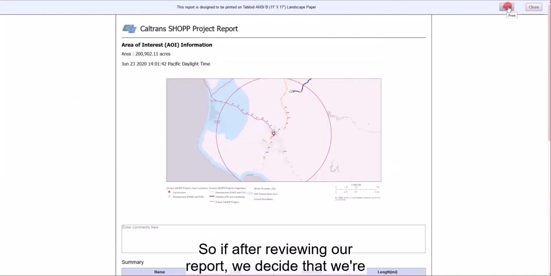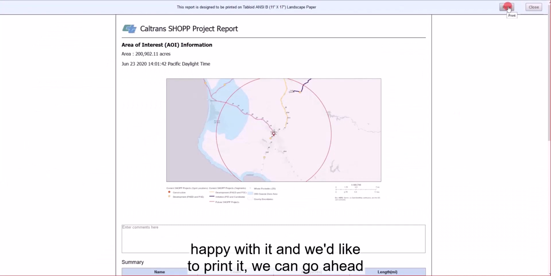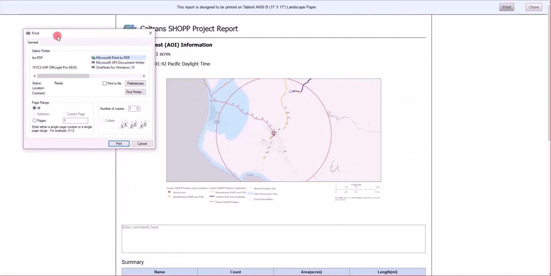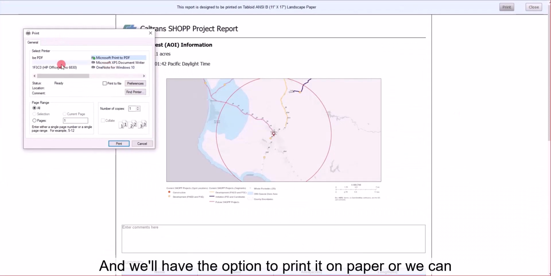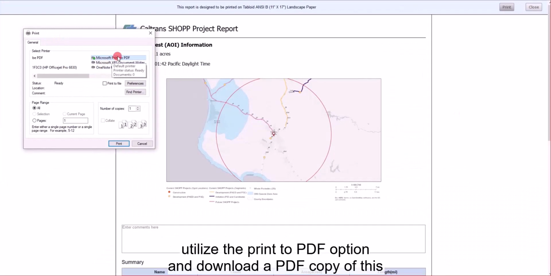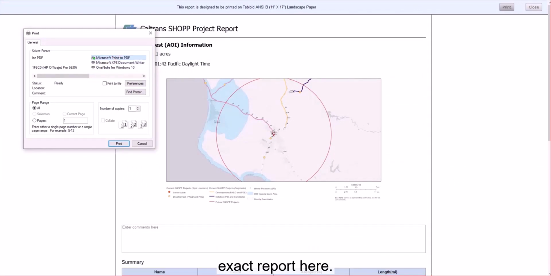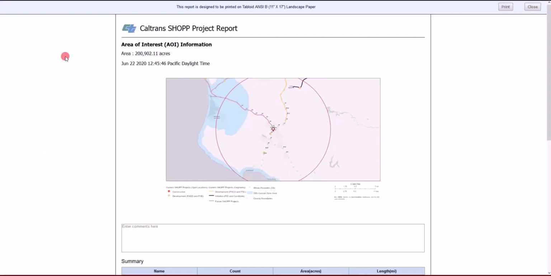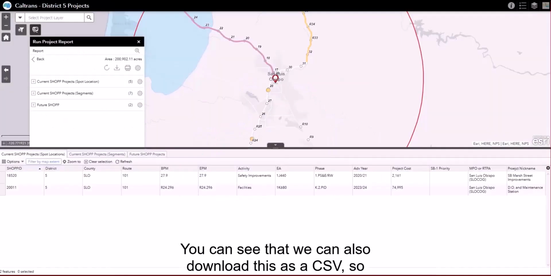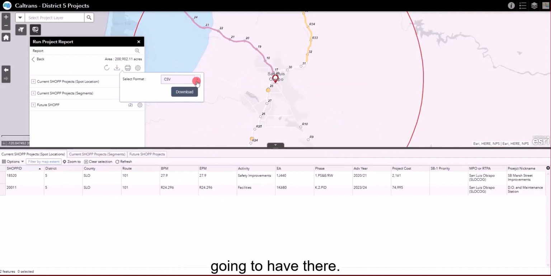So if after reviewing our report, we decide that we're happy with it and we'd like to print it, we can go ahead and select that print option in the top right corner. And we'll have the option to print it on paper, or we can utilize the print to PDF option and download a PDF copy of this exact report here. If we go back to our web app, you can see that we can also download this as a CSV. So that's the only option you're going to have there. Hit download, you'll click save file, and hit OK.